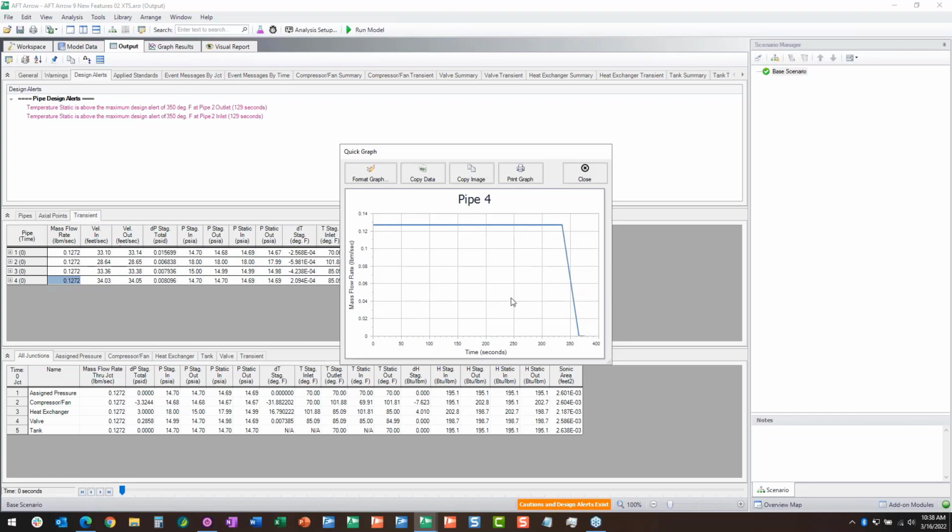This is a very useful way to quickly see what your output is looking like for a specific parameter without going in and dealing with trying to generate a bunch of graphs in the graph results window. So quick graphs, very helpful, very useful.